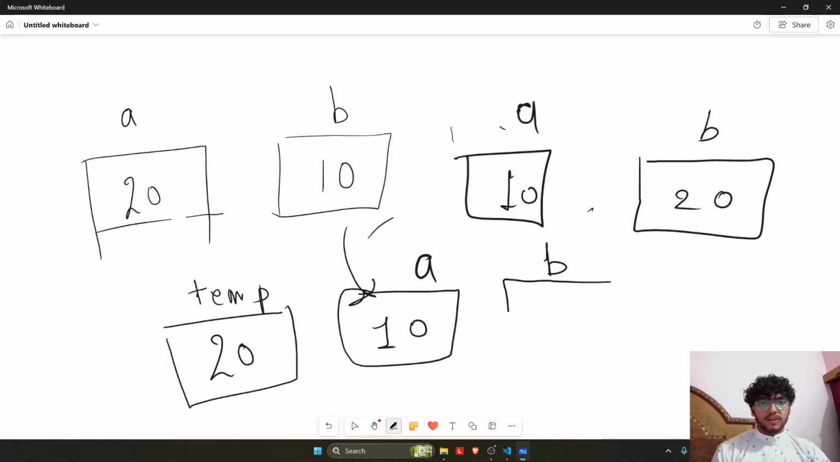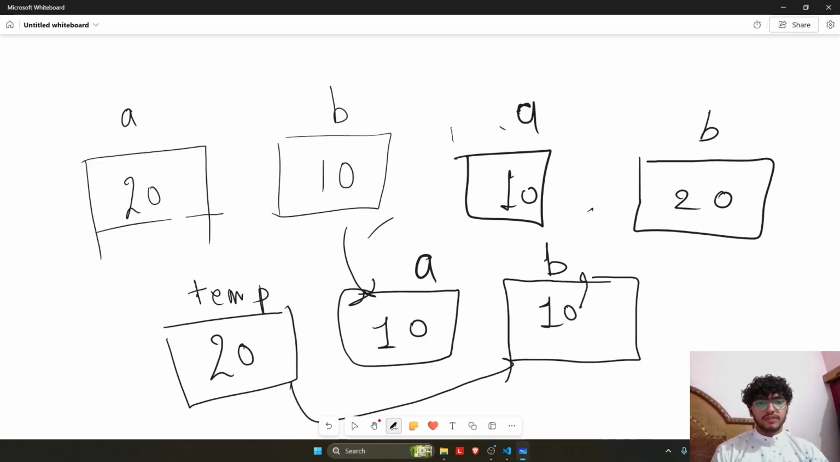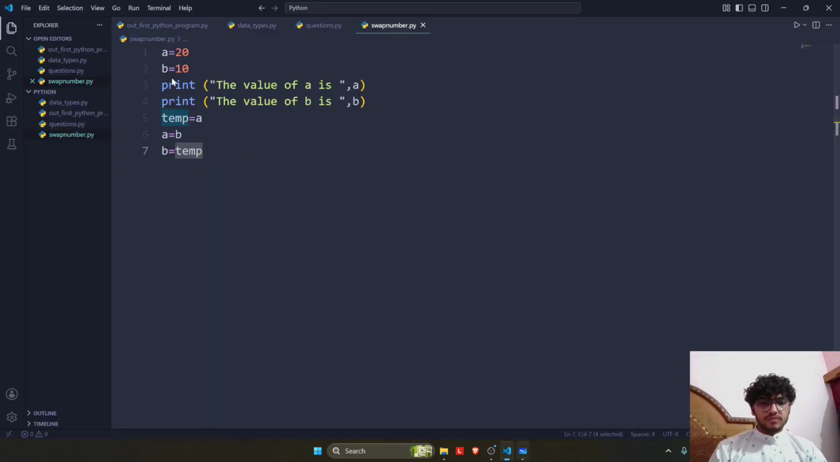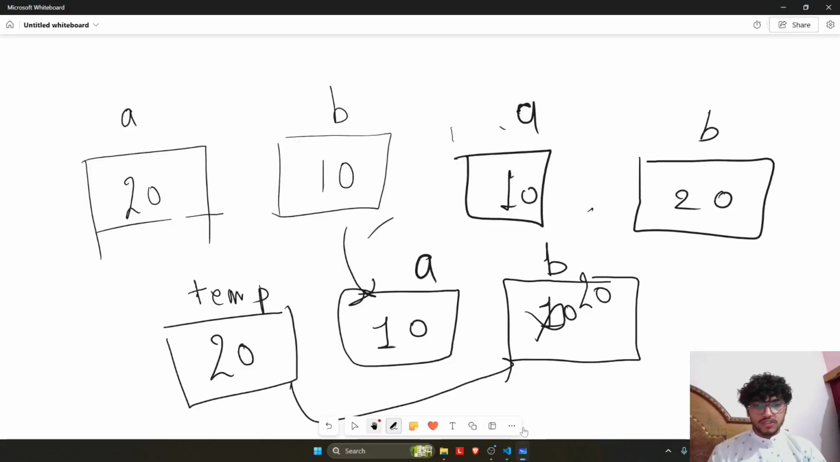Now you put the value. Currently the value is 10, but then you put the value of temp here and it will now become 20, and the value of 10 will be cancelled out because you updated the value of the variable B. So this is how you will swap it. This is how you do it using three variables.